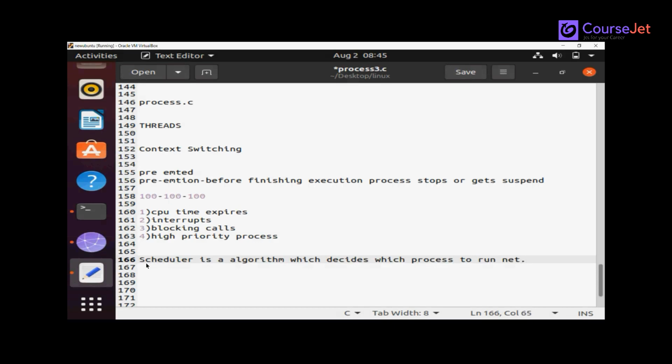And where does this reside? This resides in kernel space of RAM. The scheduler is in the kernel and not in user space of RAM.